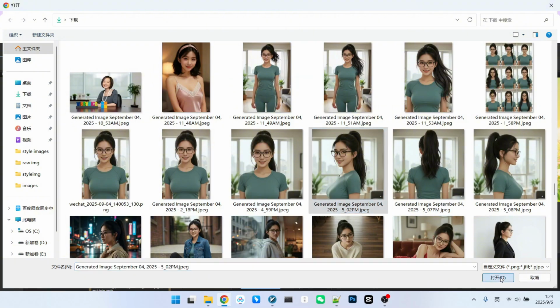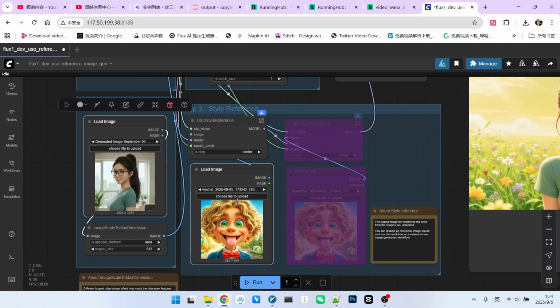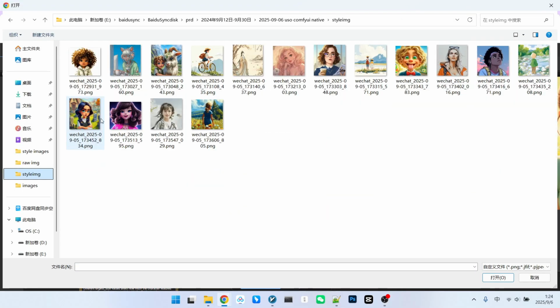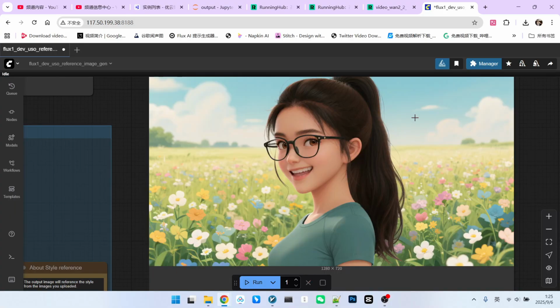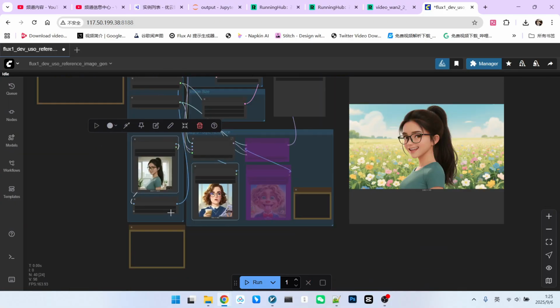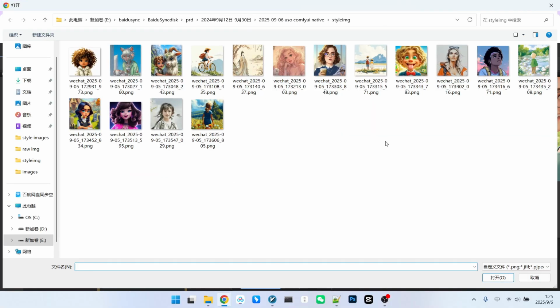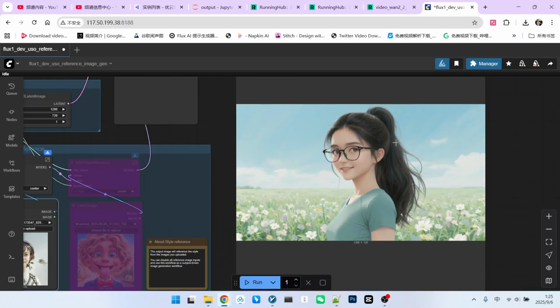For example, if I change it to a side view image, take a look. Then, here, choose a style image. For example, let's pick this one. Then, let's execute it. Take a look. Isn't it beautiful? Of course, you can change to others, like this one. Take a look. The style is completely different now.